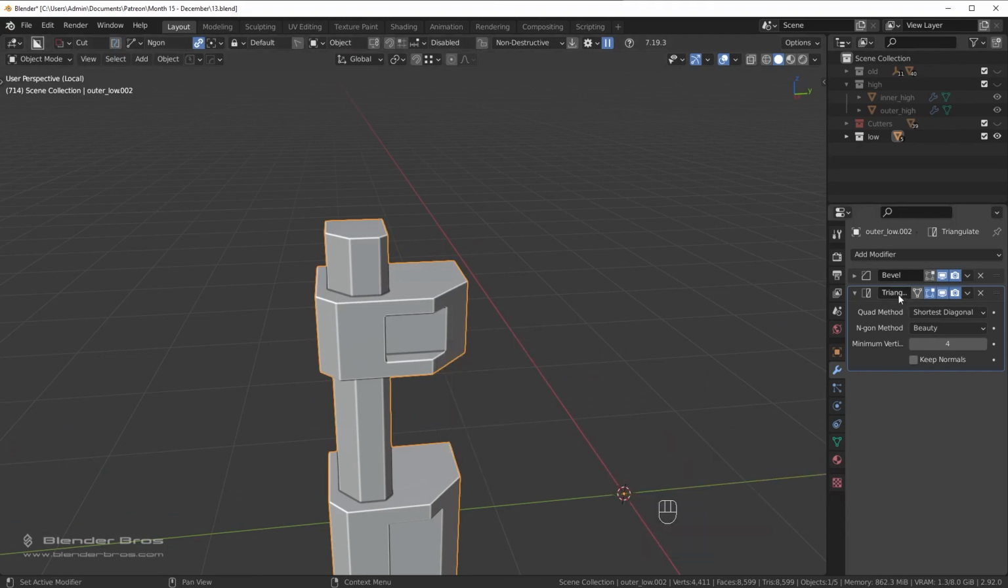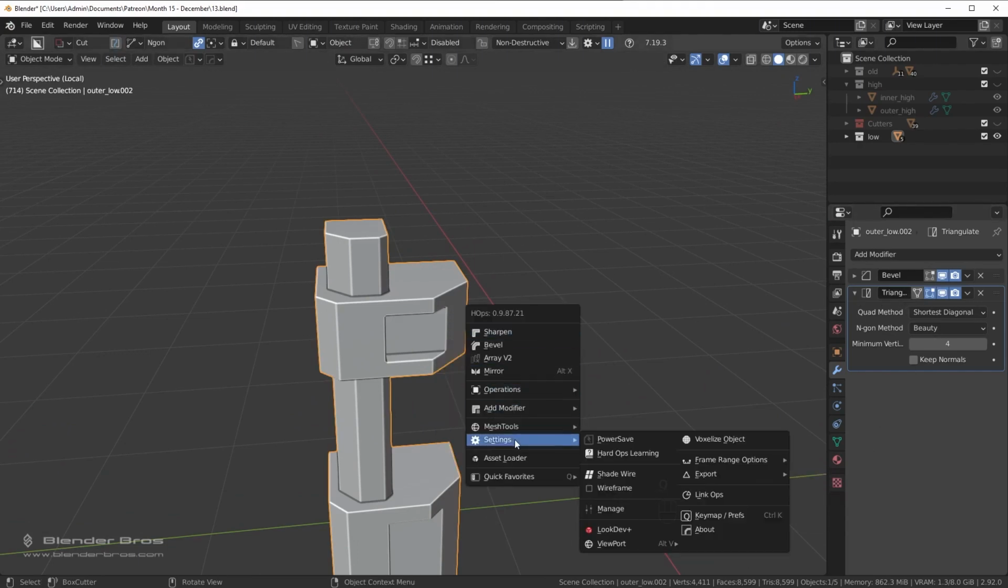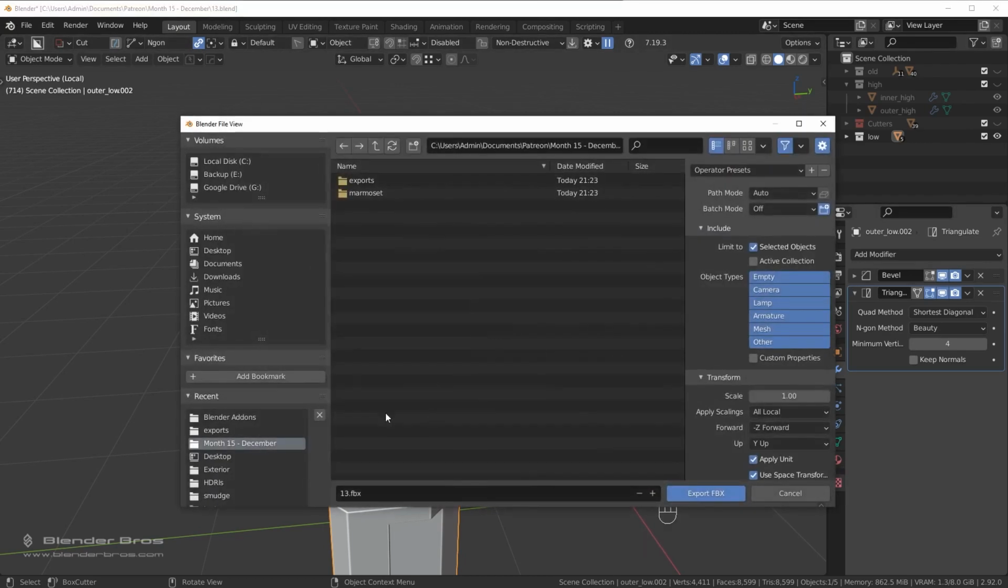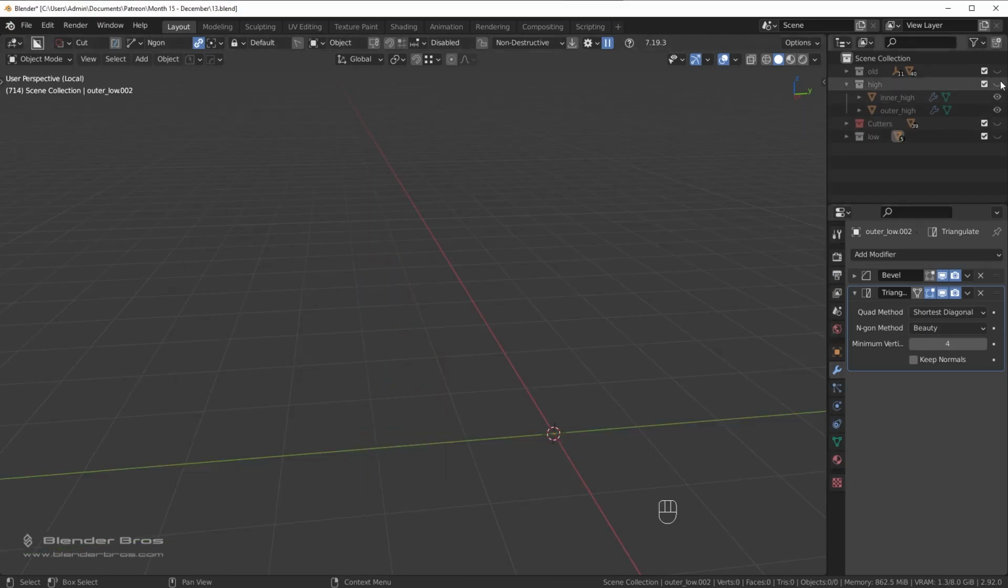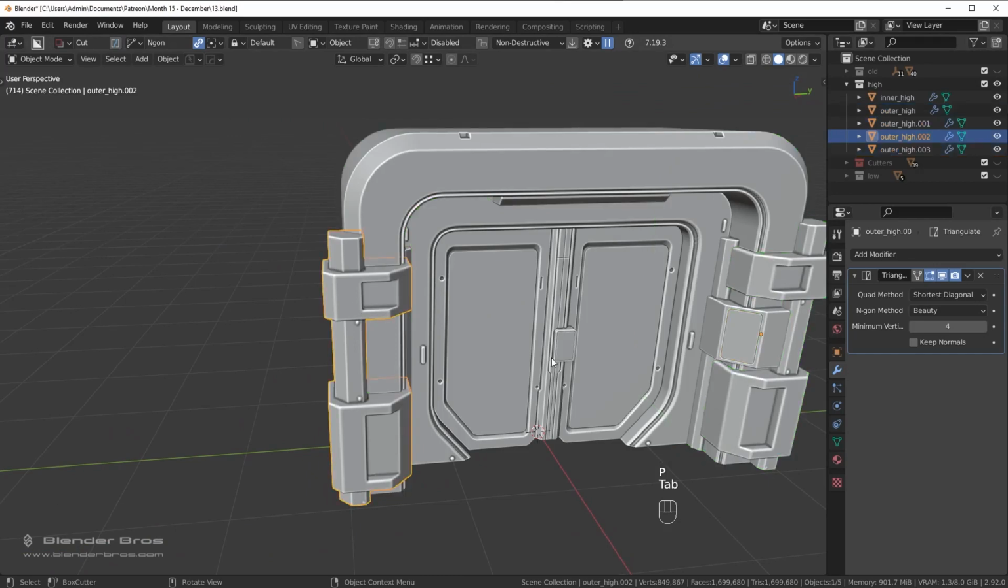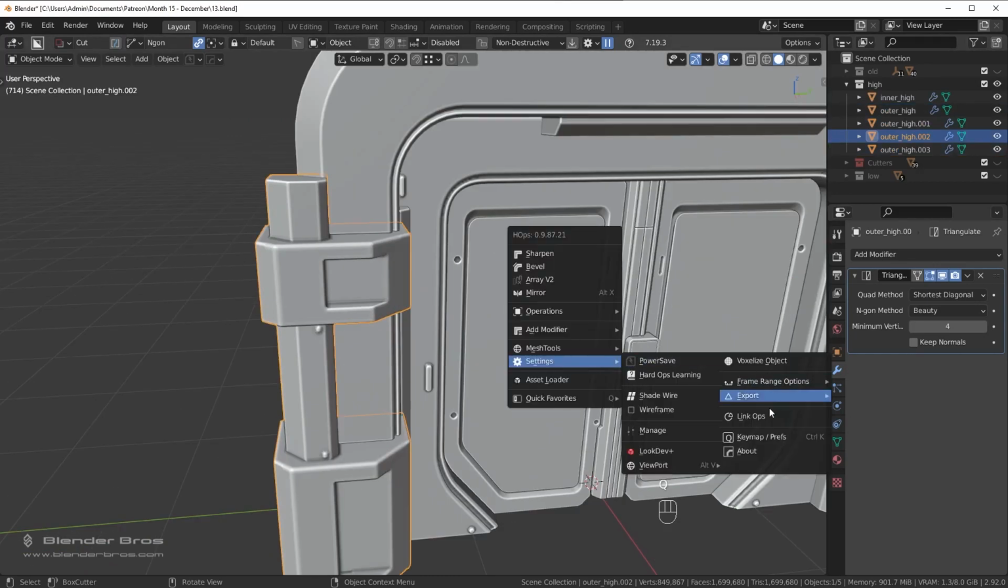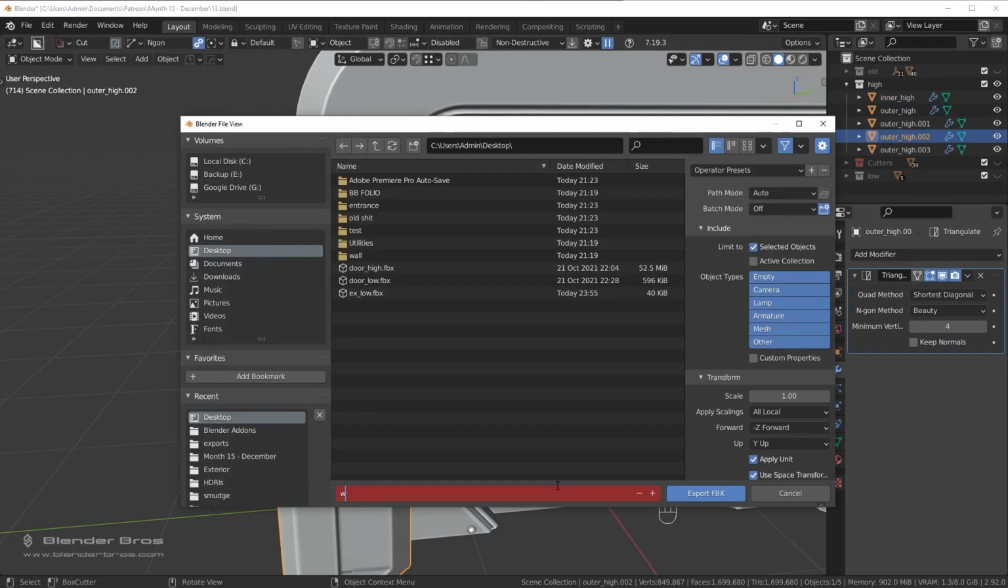Keep in mind, I do have a triangulate modifier. It's very important. Otherwise it won't render if you have n-gons. So we'll just go in here and call this example underscore low. And then we can go to the one with the soft edges here. We can go ahead and export this one as example underscore high.